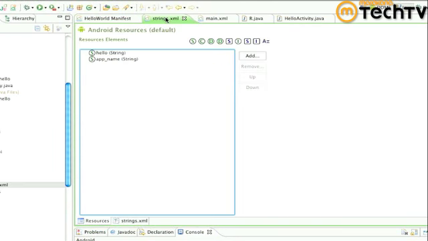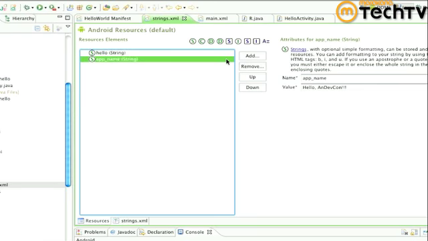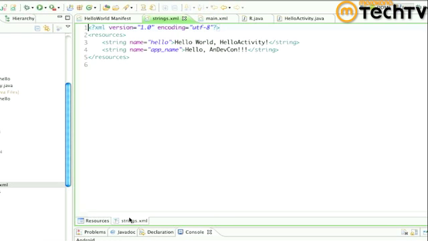The next file that we have here is strings. Strings is basically one of the resource type files that is used for all your text. So essentially, all your English text should go into this file, right? And you can see that we have two pieces of text right now. There's a hello, so this is our hello piece of text, hello world, hello activity, and this is our app name, hello AnDevCon, right? You can also see that this is, again, just a raw XML file that looks like that. So it's basically just name value pairs. Nothing really too exciting about that.